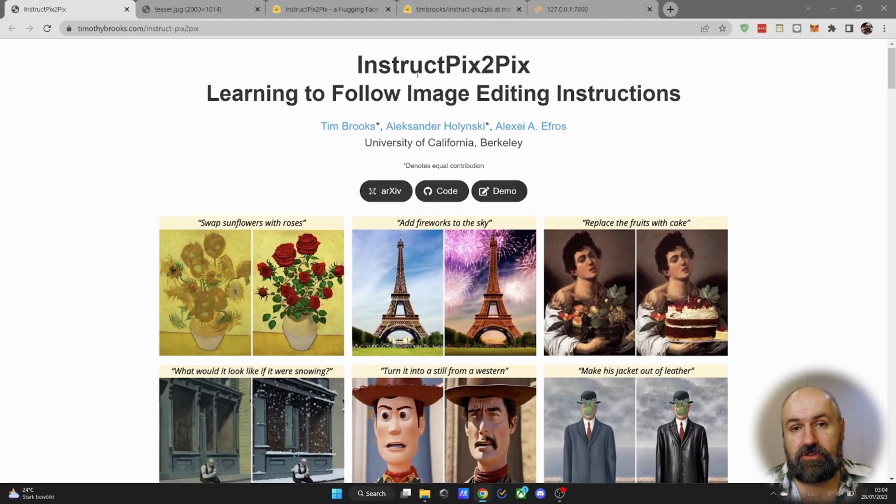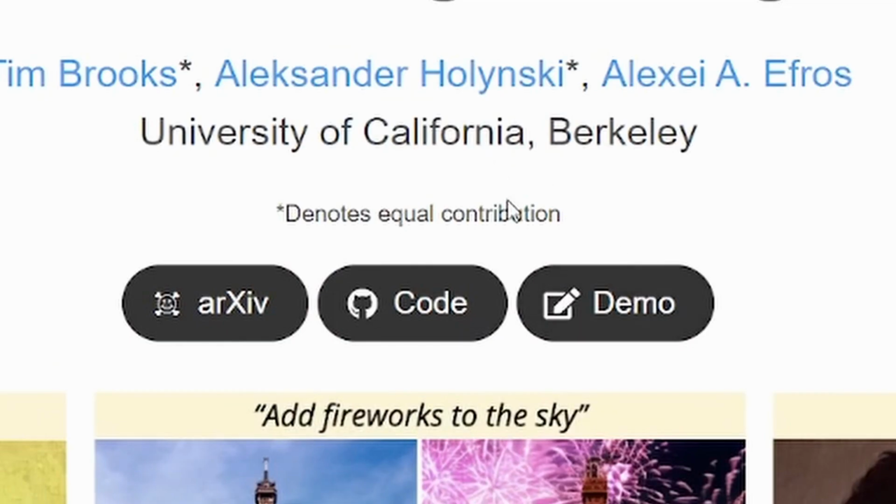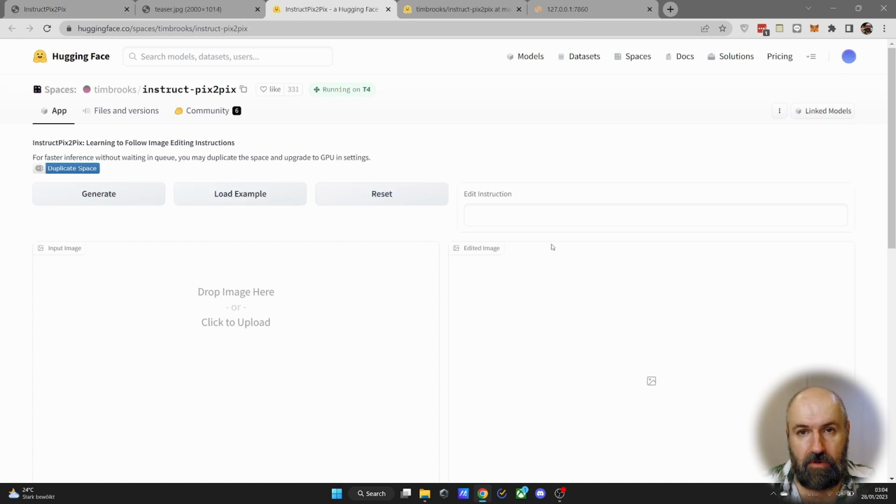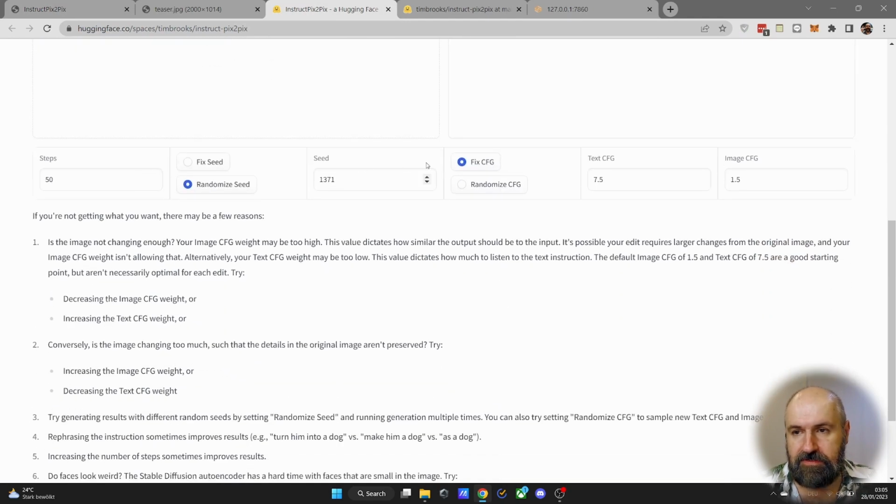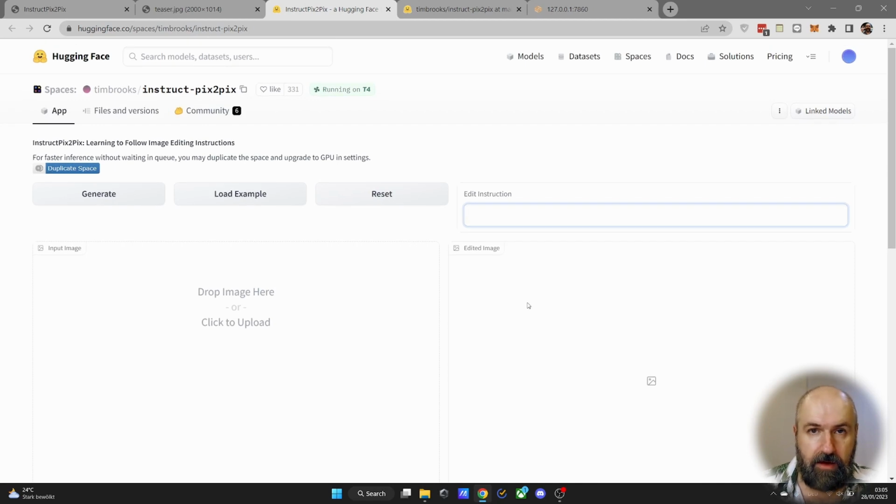Now, the cool thing is on the top of the page, there's a demo button here. When you click on that, this is loading the model on Hugging Face, so you can try it out. You can upload your own images, add your instructions here. Down here, you have a bunch of settings, like for example, the steps, the seed, the text CFG scale, and the image CFG scale.